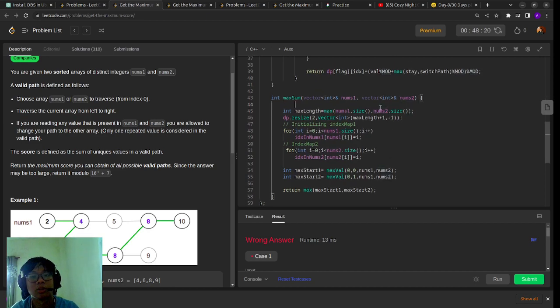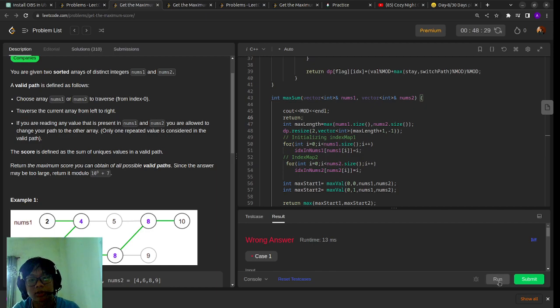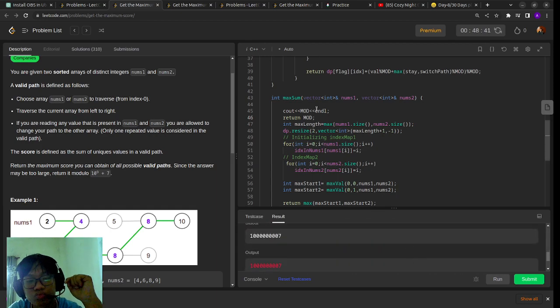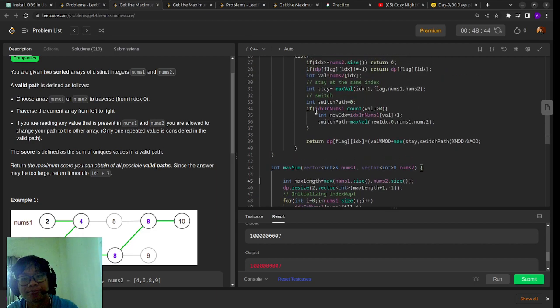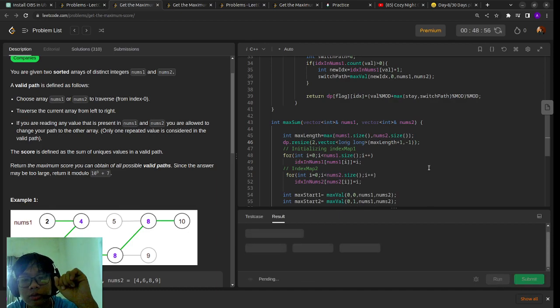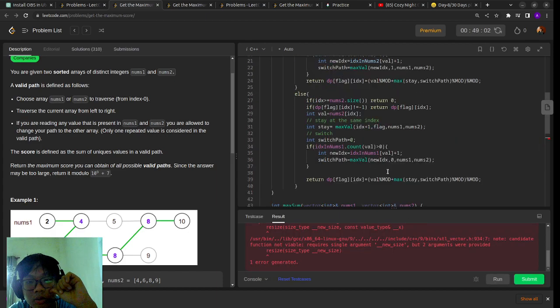Just let me print out. Okay, cout mod handle. I just want to return. I just want to check. It's working. Just for safety, I'll just try to test long. Does it work now? Okay.